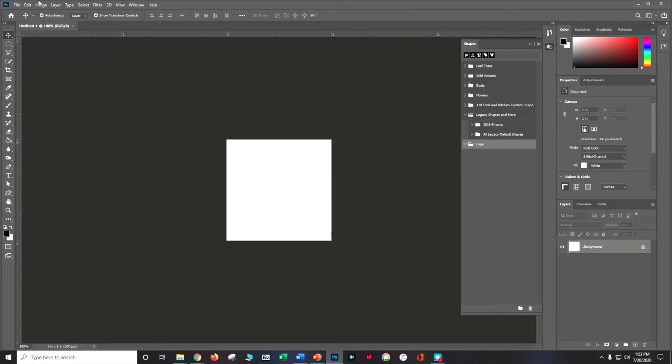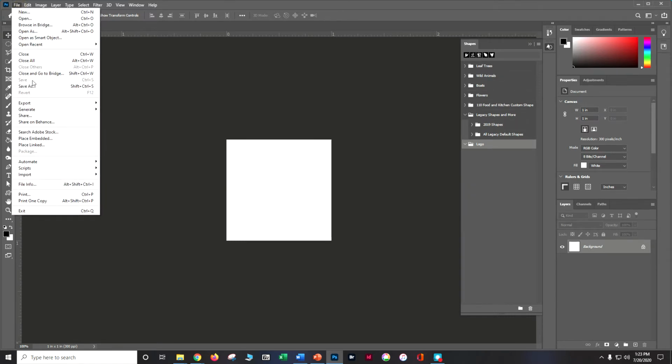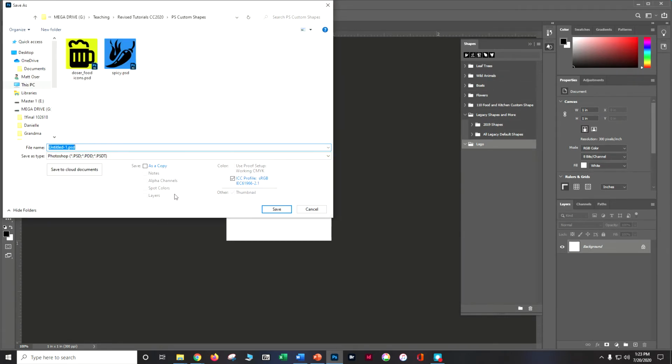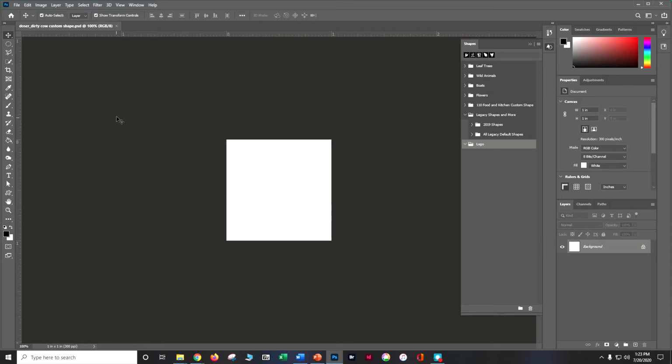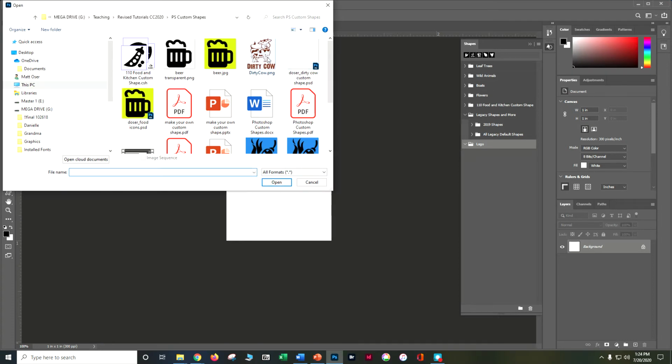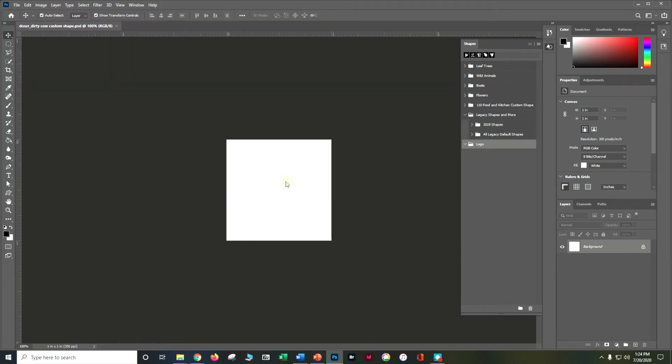All right, let's do a File, Save As. Let's put it in our folder: first initial, last name, underscore, dirty cow, custom shape. Okay, I've got it in my folder, so I'm going to push save. Alright, so I'm going to grab my dirty cow. It was in the assets that you downloaded, so File, Open. And there's my dirty cow PNG, so I'm going to say Open.